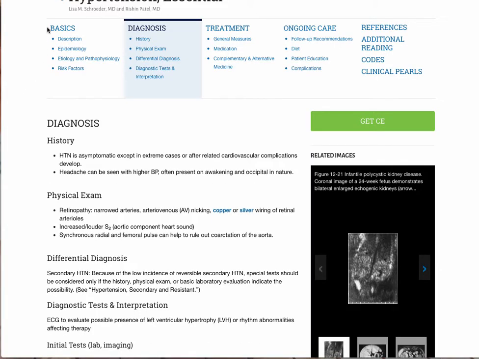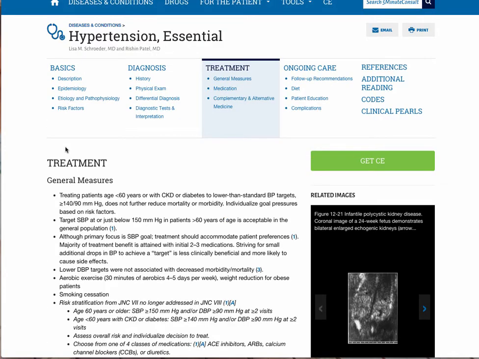After learning about the basic information regarding hypertension, we can now move on to the diagnosis section. In this section, we will find history, physical exam, differential diagnosis, and diagnostic tests and interpretation. All of these will be very useful in validating our diagnosis of hypertension. We can now move on to the treatment of hypertension. In this section, we will find general measures, medication, and complementary and alternative medicine.